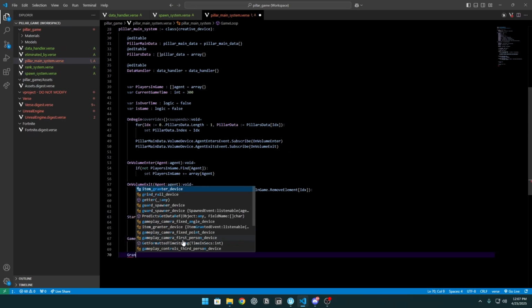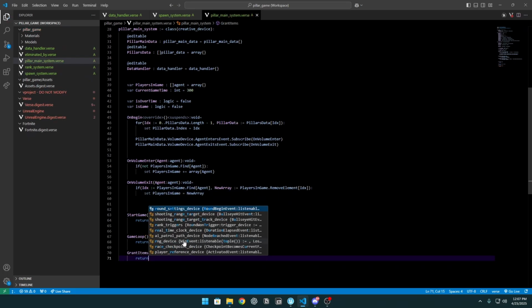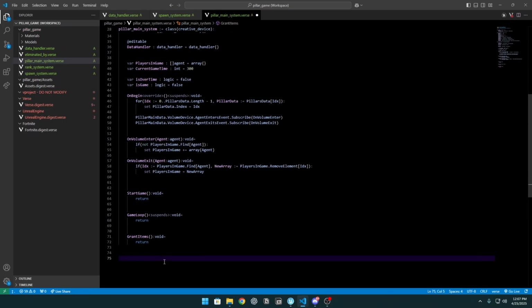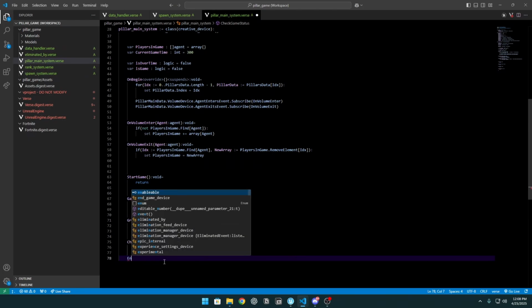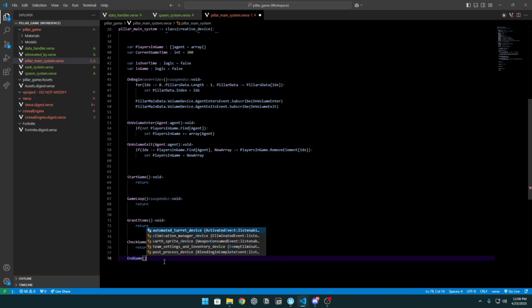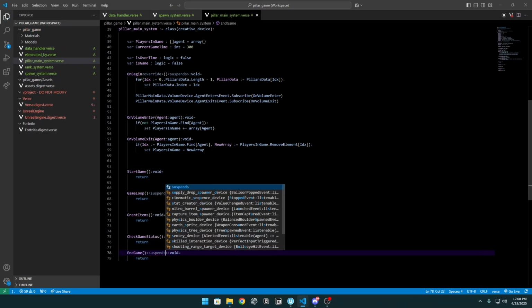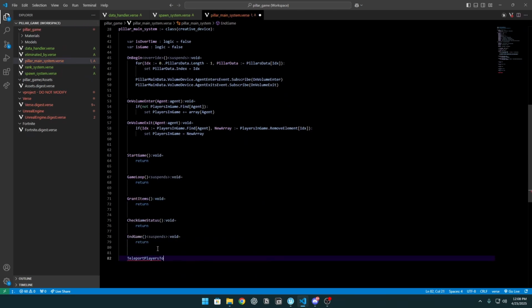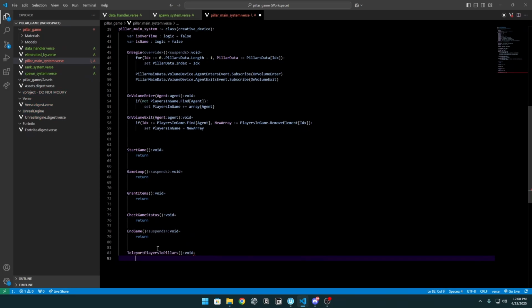Next is grant items. We don't want this game loop function to be 200 lines, so we create this function to shorten it. Next is check game status, also void equals return, and end game. Here we want the suspends specifier because we don't want to end the game instantly. We want to wait a couple of seconds. And next is teleport players to pillars, type void equals, and we will start with this function.